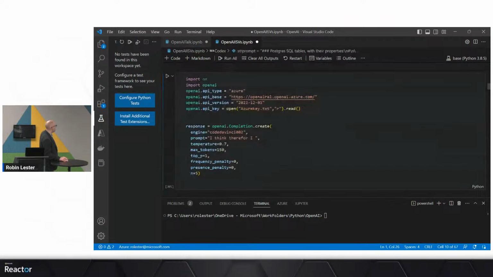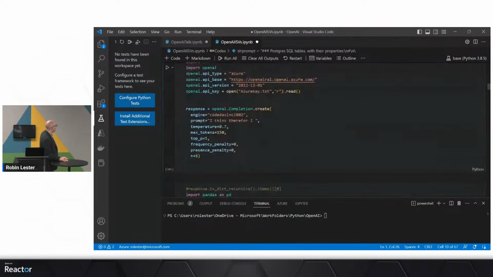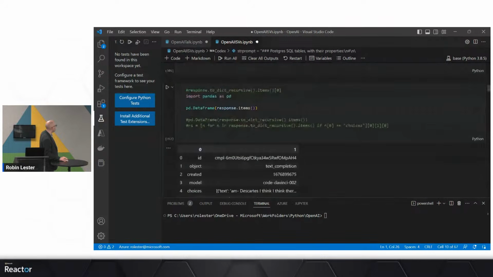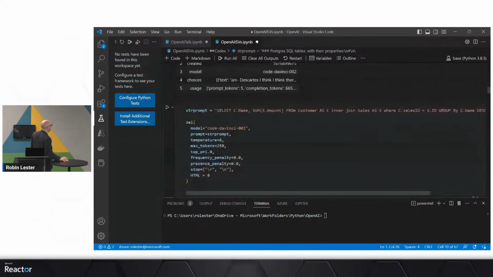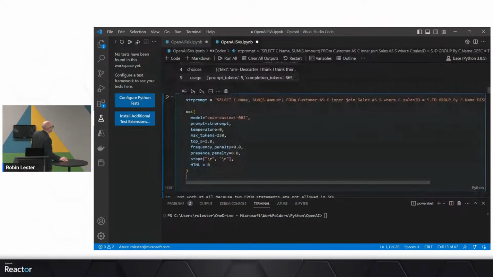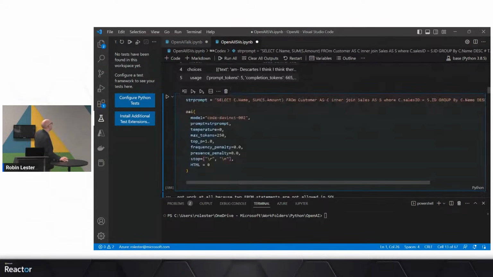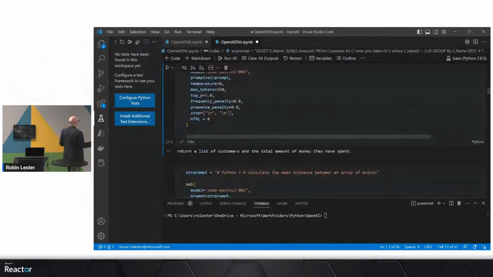Let's not do that one. Let's do, yeah, let's do this one. So here's a select statement, and at the end, I want to know what this query does. So I write the select statement, and I say, what is this query going to do? Again, I may not know SQL very well, but it tells me this query will return a list of customers, the total amount of money they have spent. Does it do that? Oh yeah, it gives me the name of the customer and the sum of the amount they spent. So able to document code.